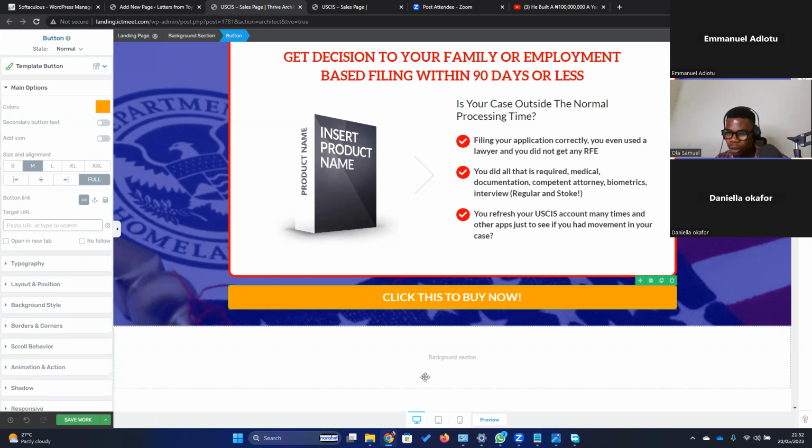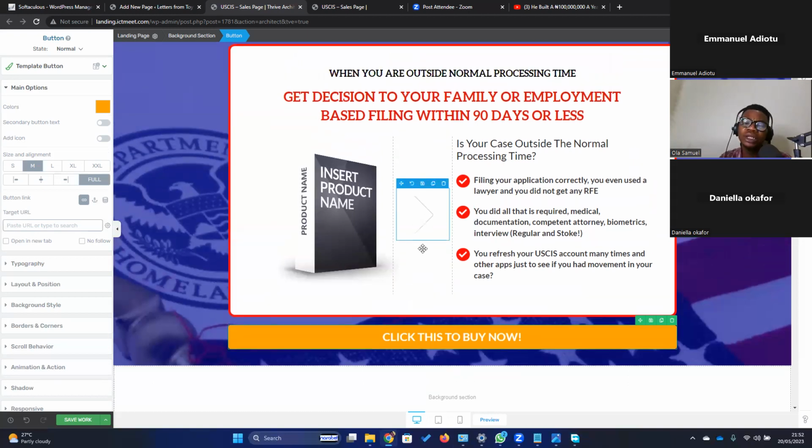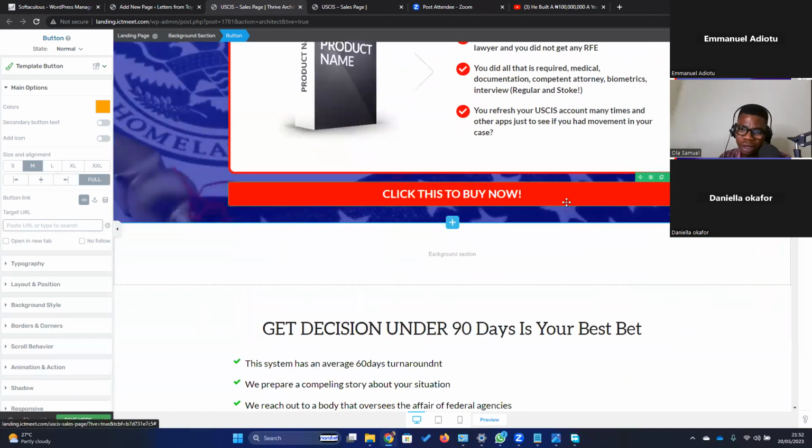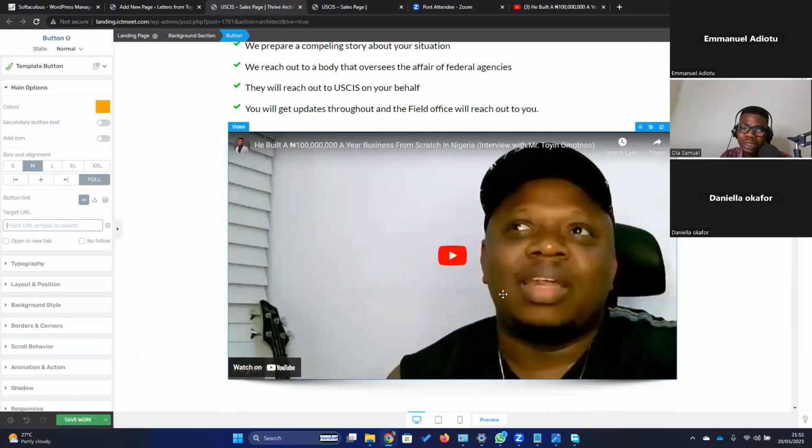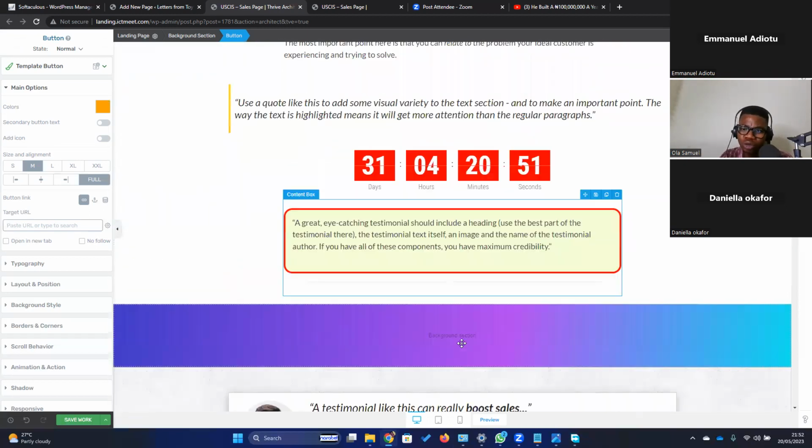So, can you add links to your landing page? Yes. And there are so many other ways to add links to your landing page. For example, when you click on this particular button at the top, that button shouldn't take you anywhere, but it should take you down to the lower part of the page.